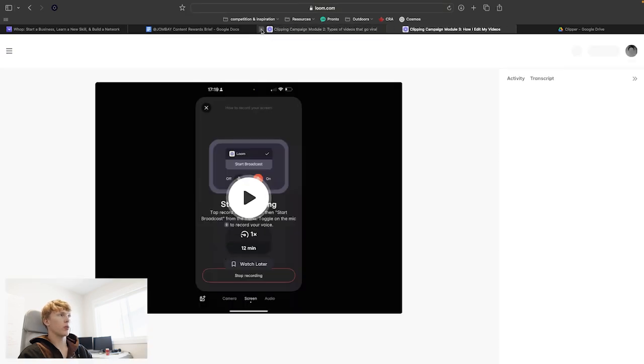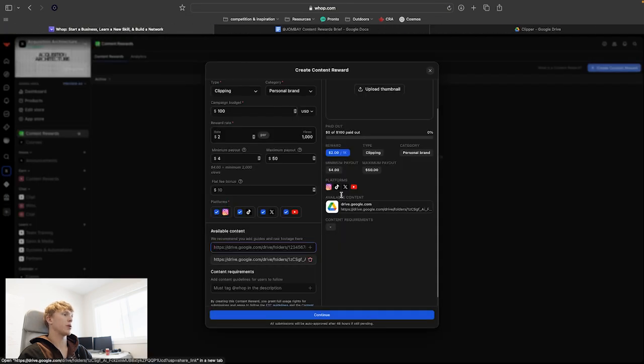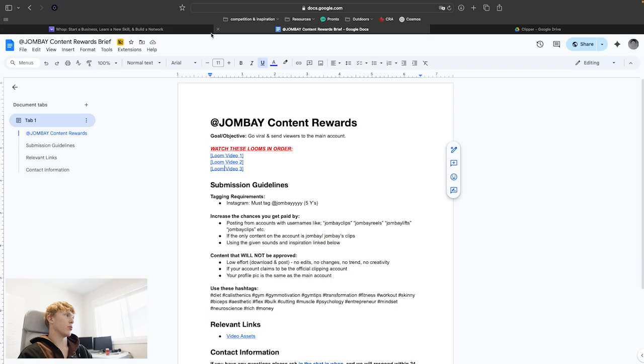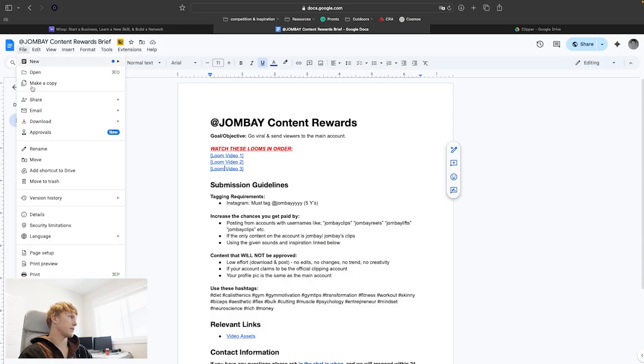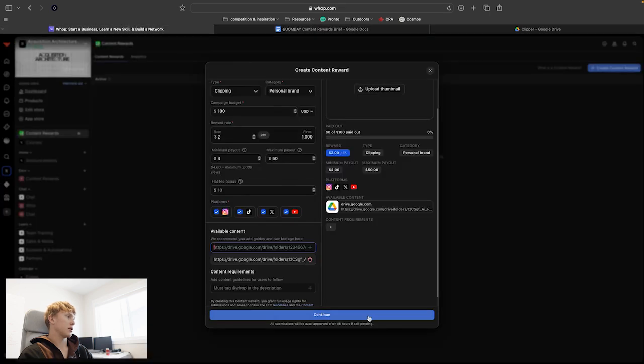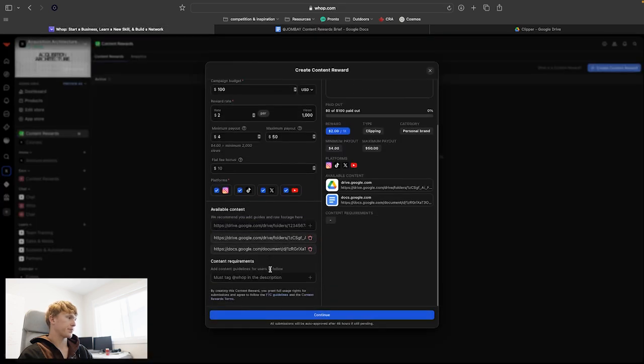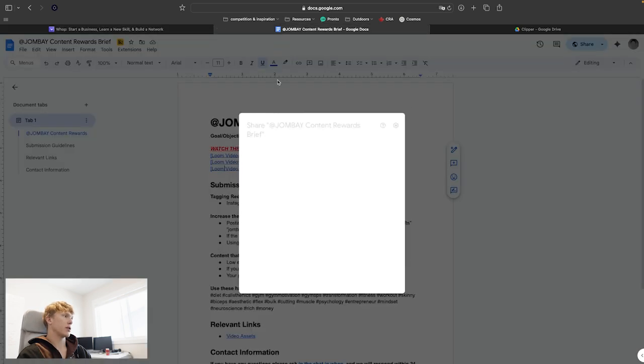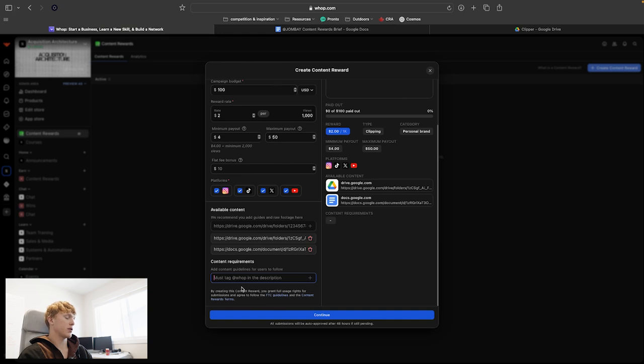The cool thing with the content rewards campaign is that once people submit, you actually own the rights to the video. So you can download it and post it to your own accounts. And so we'll just share this. Copy the link and then paste that into the available content. And then content requirements. We have a little bit of redundancy here between the content requirements in here and here. So let's just say a very typical one is tag at test in caption.